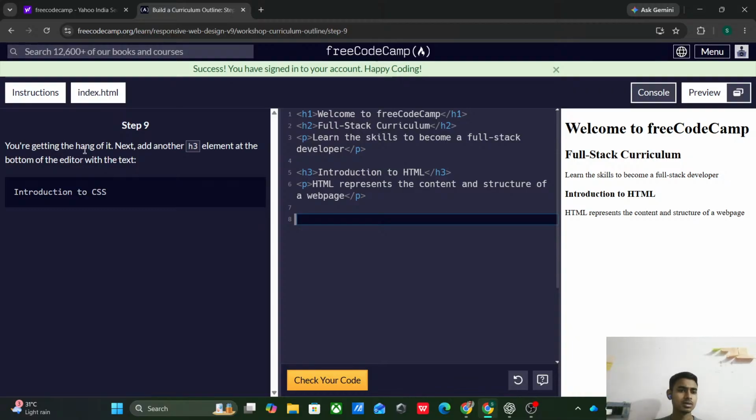Okay, you're getting the hang of it. Next, add another h3 element at the bottom of the editor with the text Introduction to CSS.